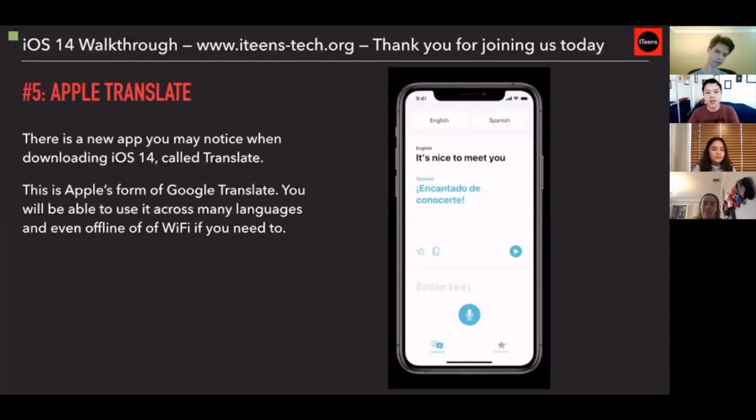Number 5, Apple Translate. There is now a new app you may notice when downloading iOS 14 called Translate. This is Apple's form of Google Translate. You will be able to use it across many languages and even offline, off of Wi-Fi if you need to.